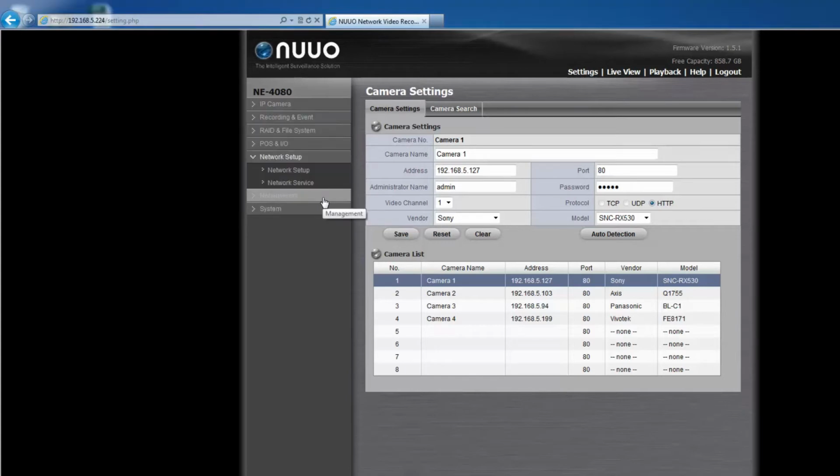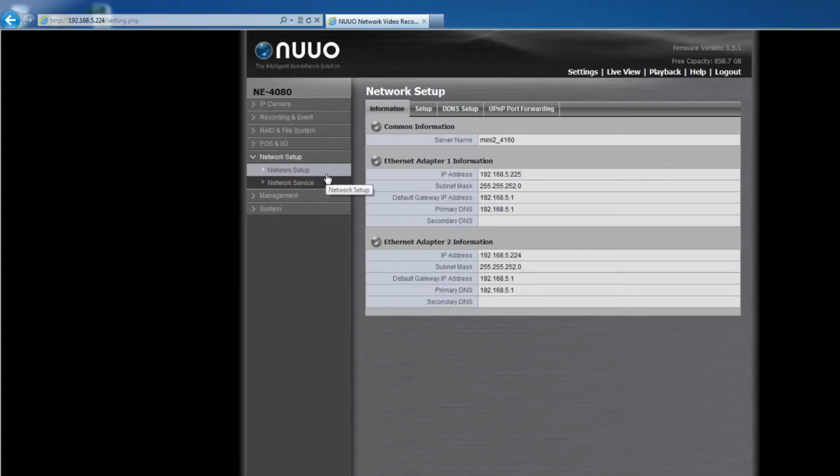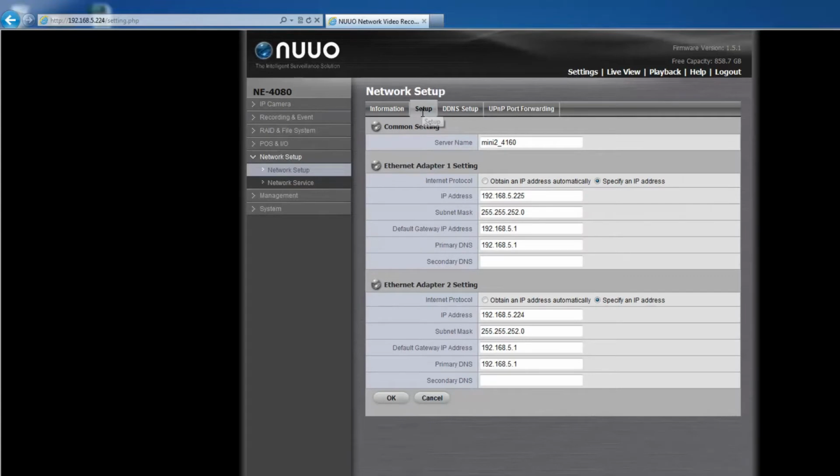First, go to Network Setup page. Under the Setup tab, you can key in your NVRmini2's server name, choose the way to get the IP, either automatically from DHCP server or manually.